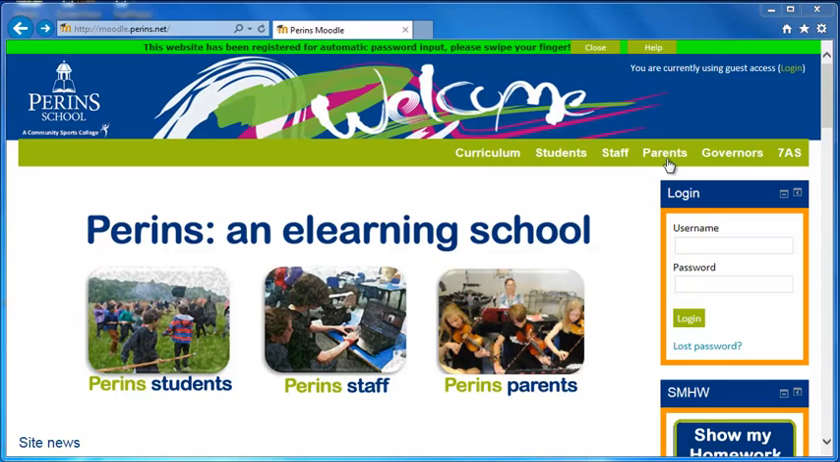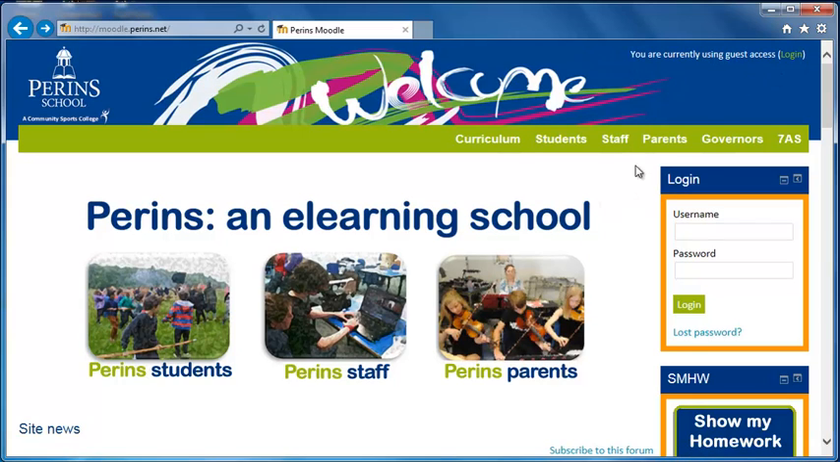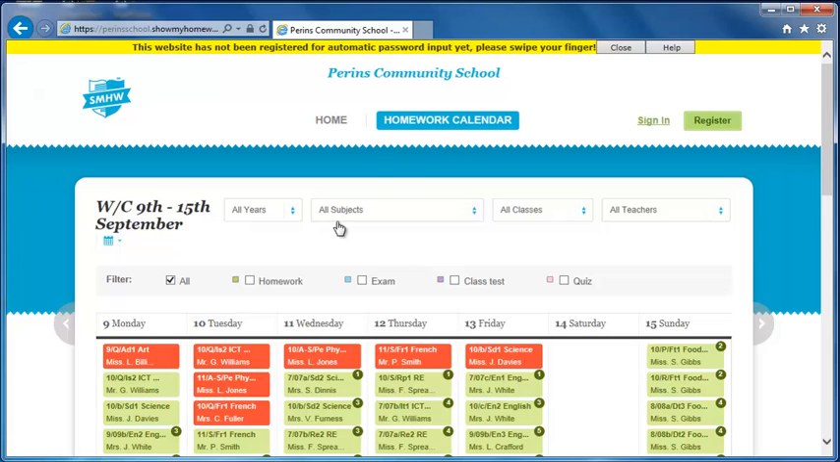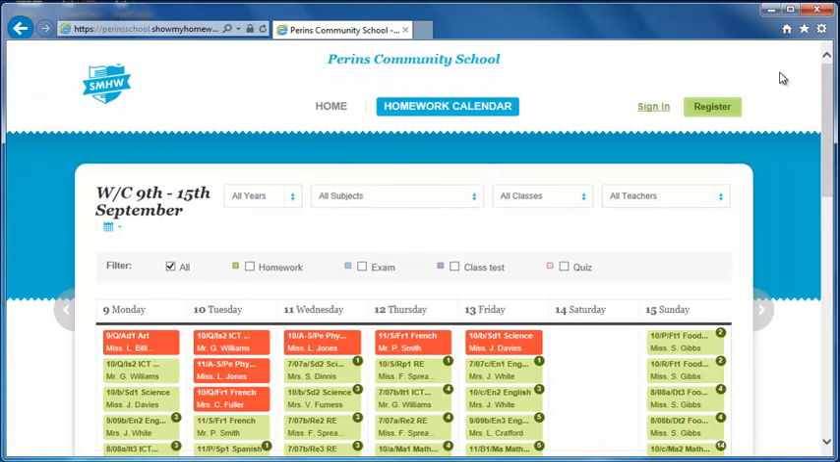So you can see from the screen that I'm on the Moodle site, and I've not bothered to log in because I don't need to. Let me just close this. What I'm going to do is go to Parents in this case, and click on the Show My Homework link. When I click on the link, I'm taken to Parent School's Show My Homework site.